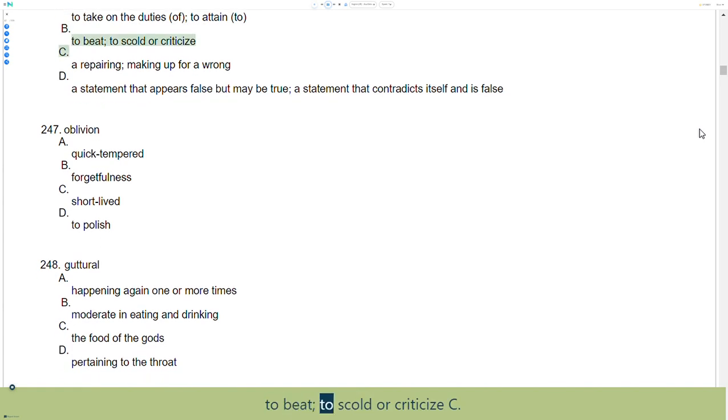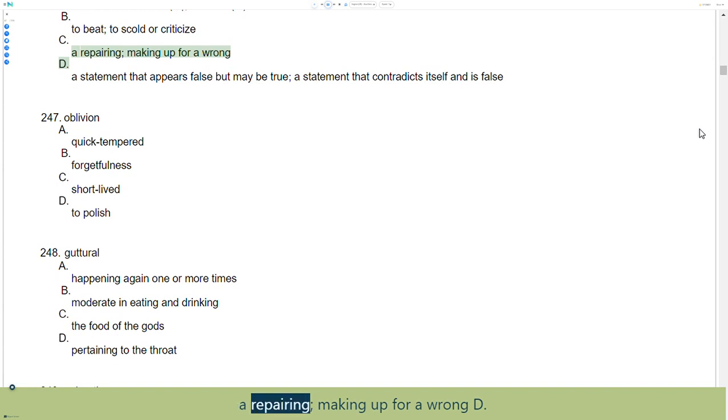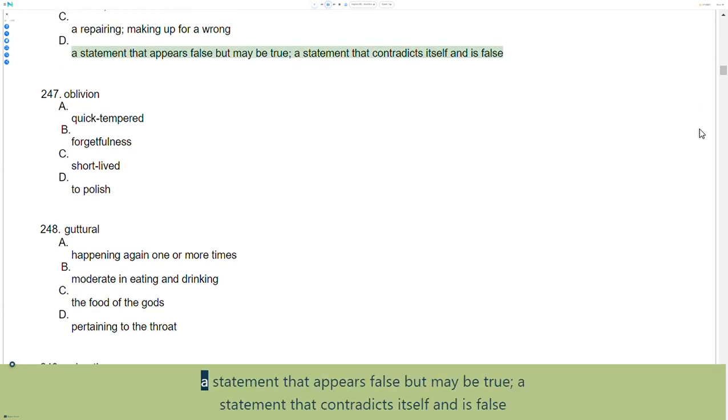To beat, to scold or criticize. C. A repairing, making up for a wrong. D. A statement that appears false but may be true. A statement that contradicts itself and is false.